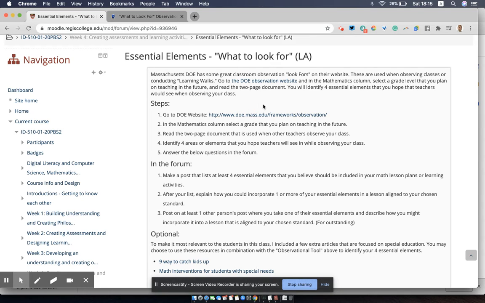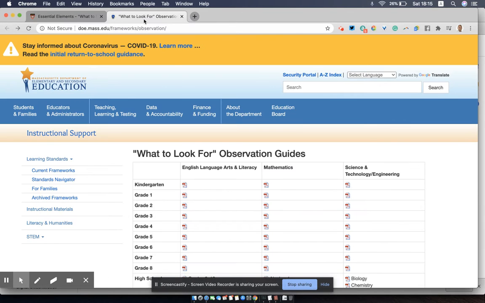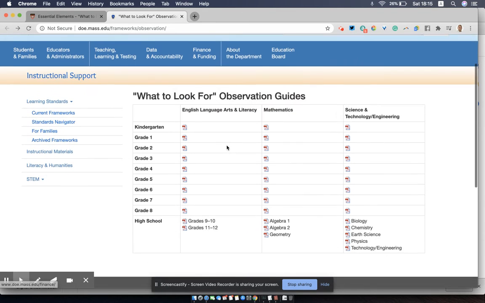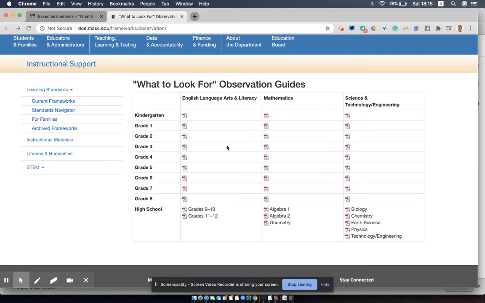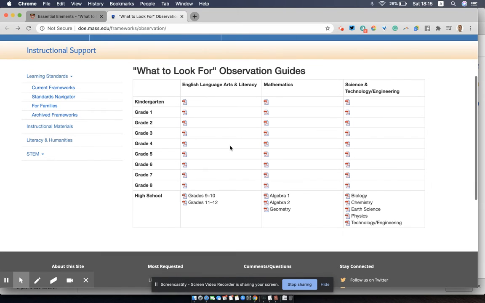So the first thing you're going to be doing when identifying your four essential elements is checking out this website here. This is the Massachusetts Department of Education website, and they have this table here for observation guides. So if you're going to observe another class, you might take a look at this observation guide to see what we are looking for in this class.